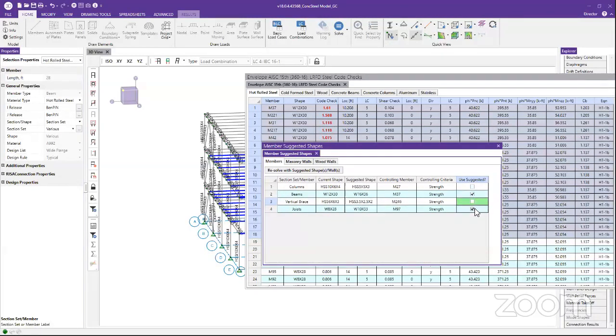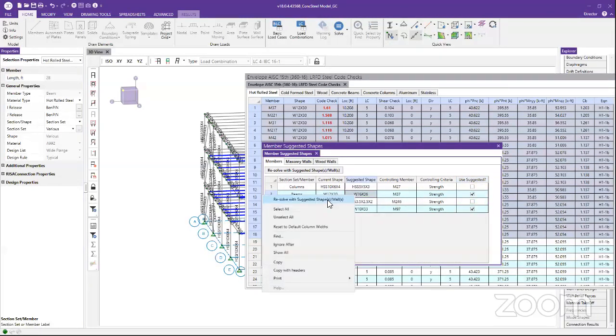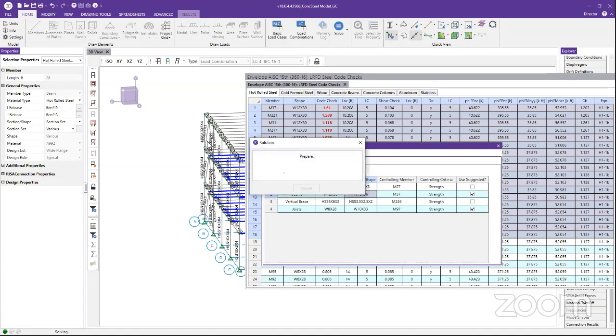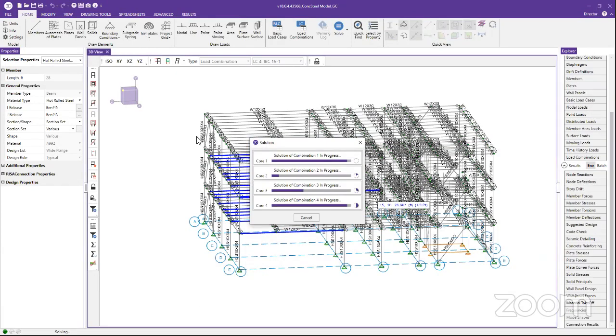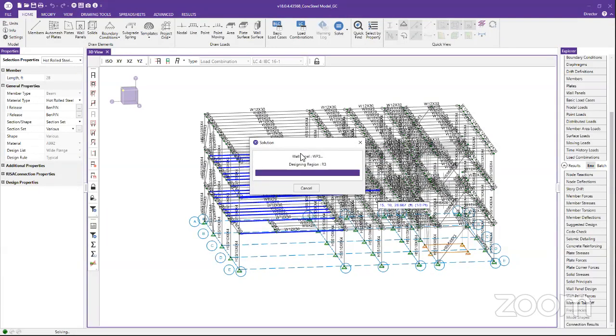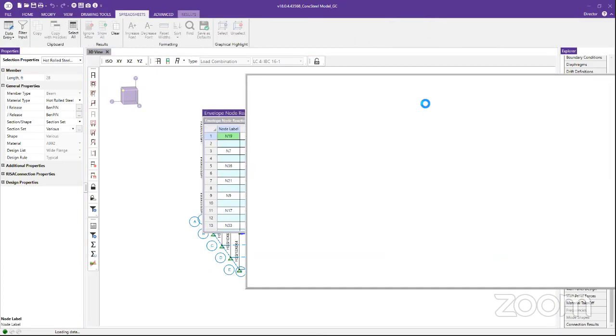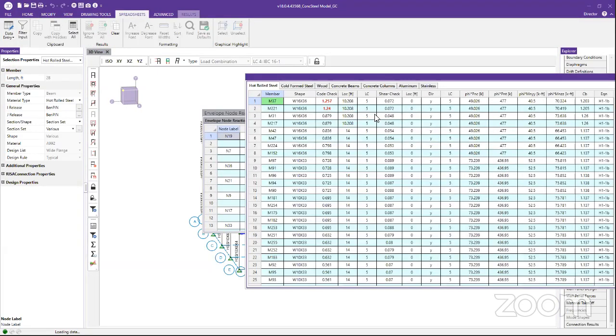By unchecking the use suggested, I just rerun this whole solution and say resolve with suggested shapes. I'll go ahead and rerun the solution. It's going to size the section set. So basically everything that was a joist or everything that was a beam just got sized up, and we're going to see whether that now works. So I now see I'm going to get all my reactions in place here.